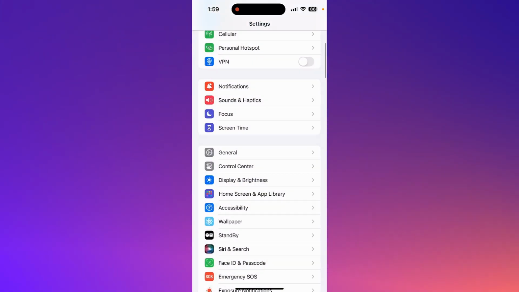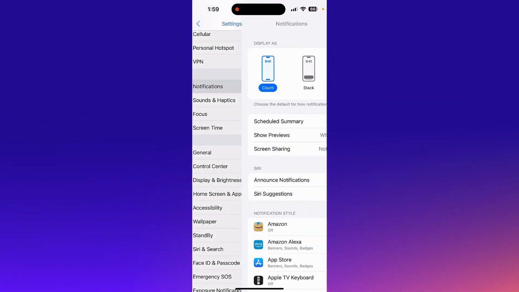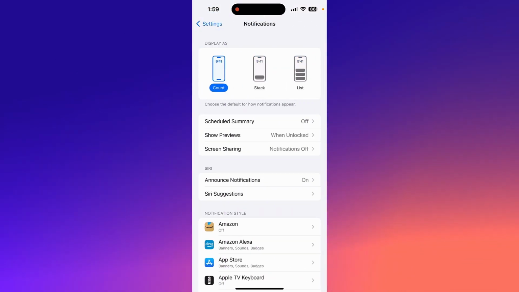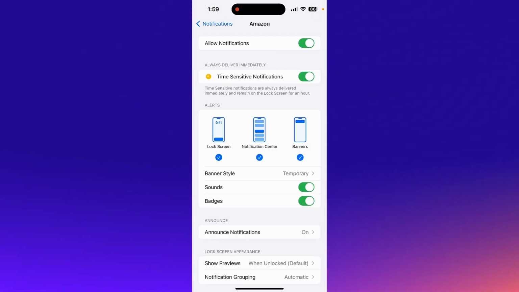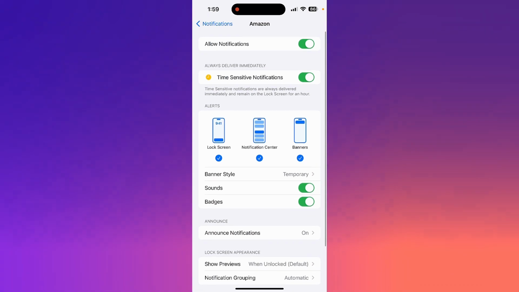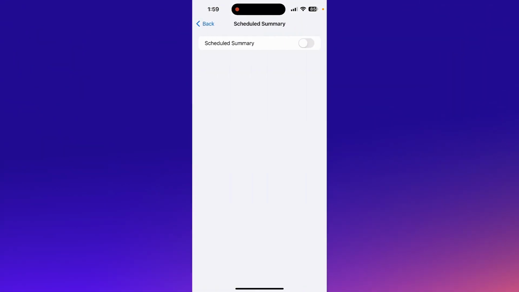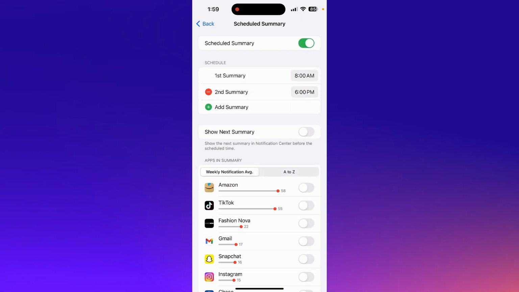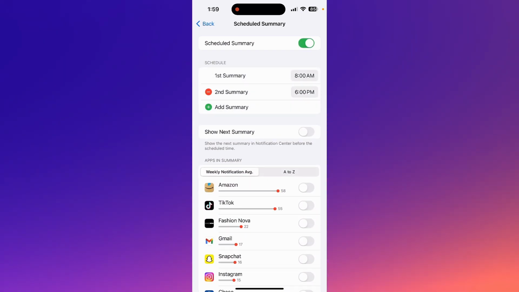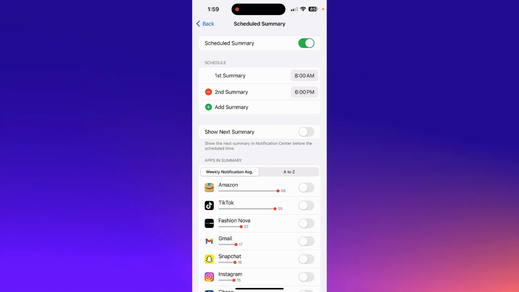Next, if you're still experiencing issues, you might want to go to the Notifications section of the Settings app. Now check it out. For example, I happen to have Amazon notifications off, so I can turn them on, and I can also edit other things as well here. Now check this out. They actually have a Scheduled Summary feature where it gives you a summary of all your notifications every single day at set times. If you have that on, turn that off because it might be keeping you from receiving your actual notifications.